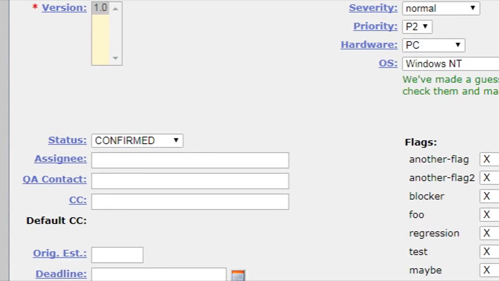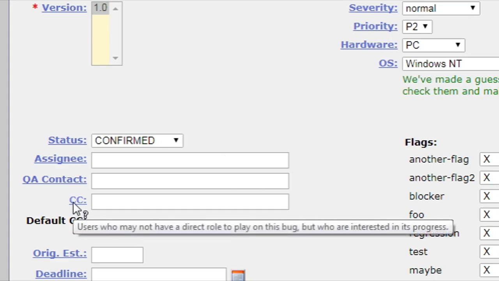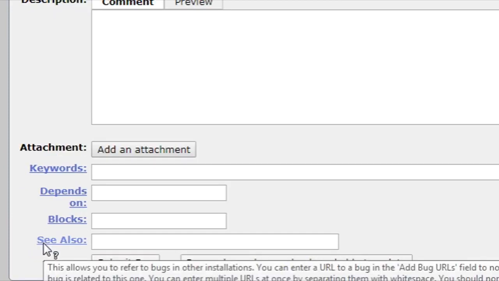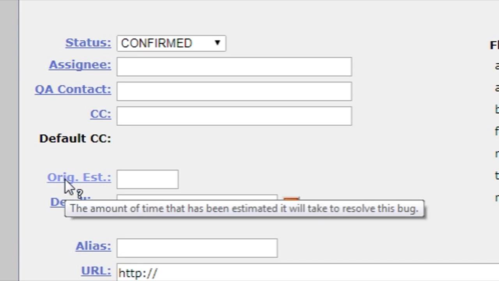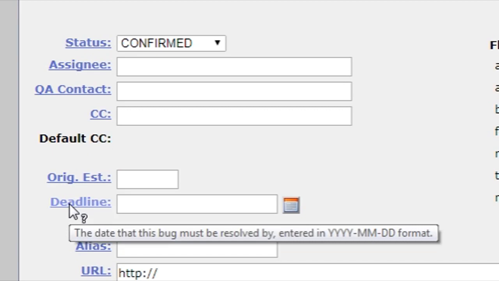Okay, let me tell you more about these remaining fields. Here you can see this CC list field, a list of people who get mail when the bug changes in addition to the reporter, assignee and QA contact if enabled. This is the See Also field. Bugs in this Bugzilla, other Bugzilla or other bug trackers, those are related to this one. This is original estimate. This field shows the original estimated time. This is the deadline field. This field shows the deadline for this bug.